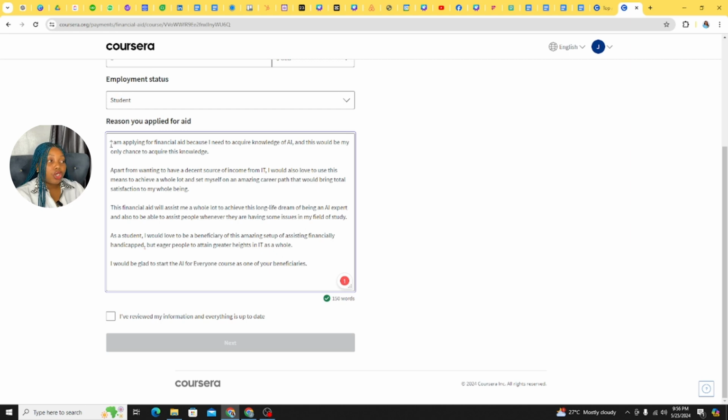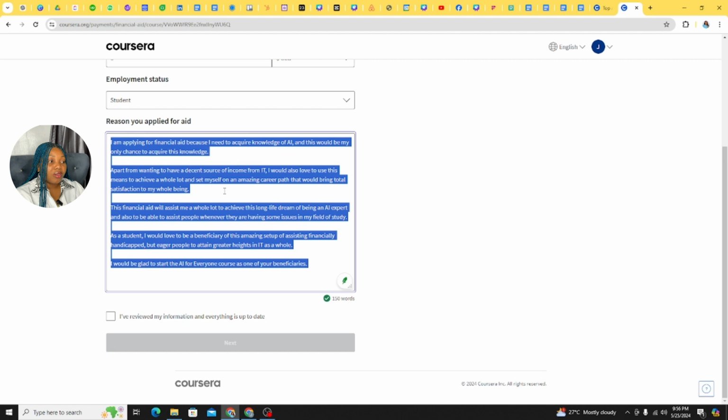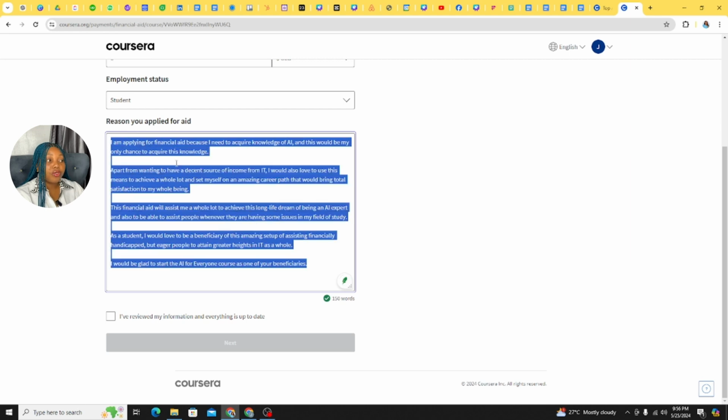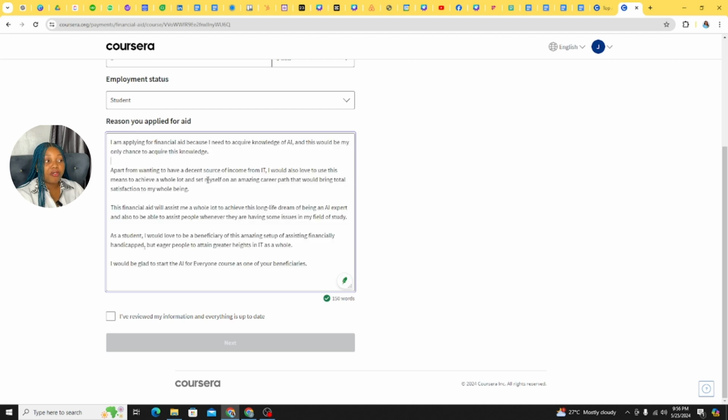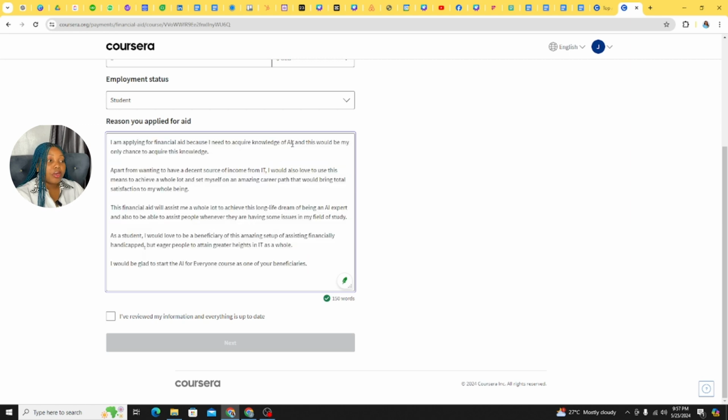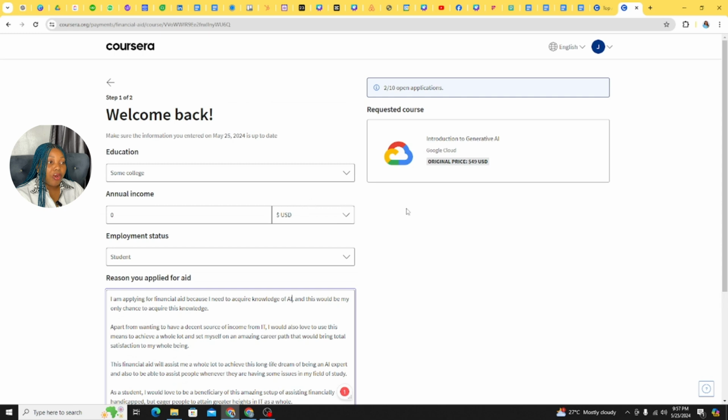Now, why this reason is showing here is because I have used this to apply for financial aid for a course recently. Even if it's not recent, if you've accessed this place before and you've typed in your 150 words, if you're applying for another financial aid, this will automatically pop up. So I'm just gonna use this for this one. I'm just gonna be changing the name of what I'm doing.